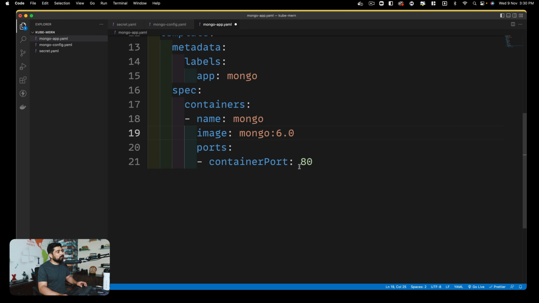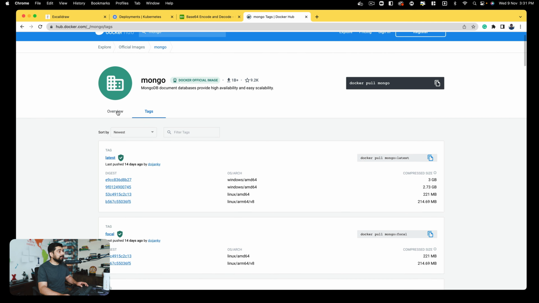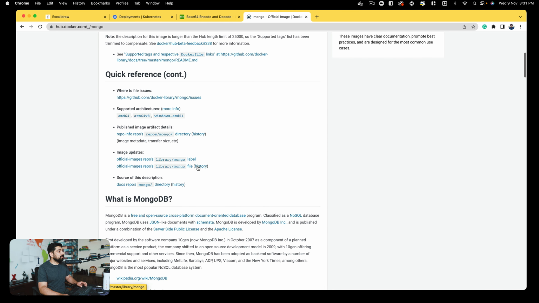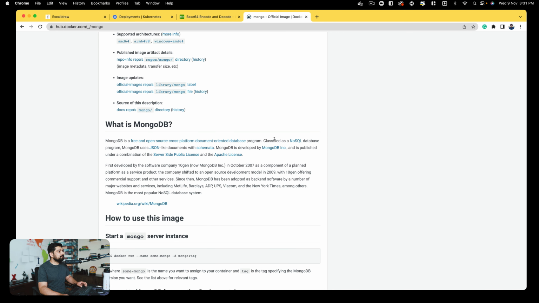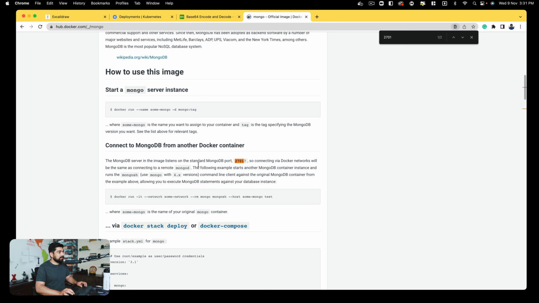Now, we also are quite familiar and aware that MongoDB doesn't need port 80. It needs a port of 27017. In case you don't know that or forgot that, you can always go into overview and look at quick reference, and obviously they mention it somewhere here. Let me find that. 27017. So there we go.